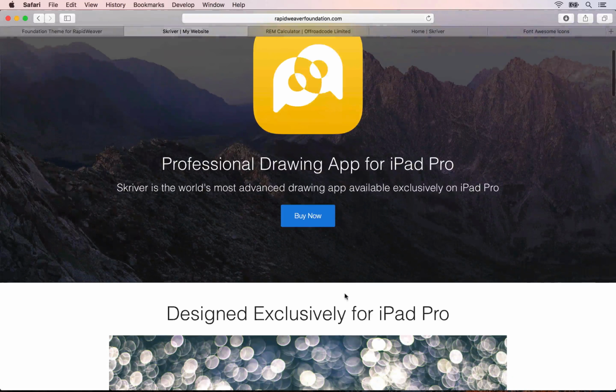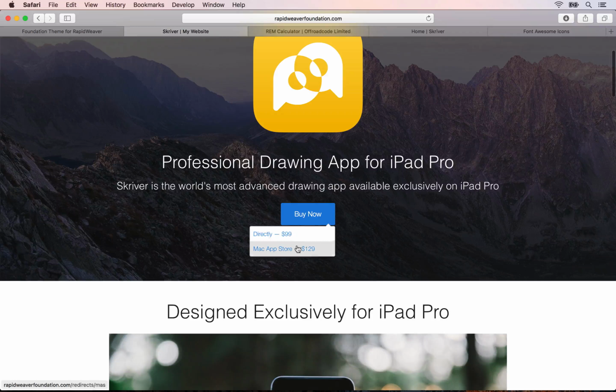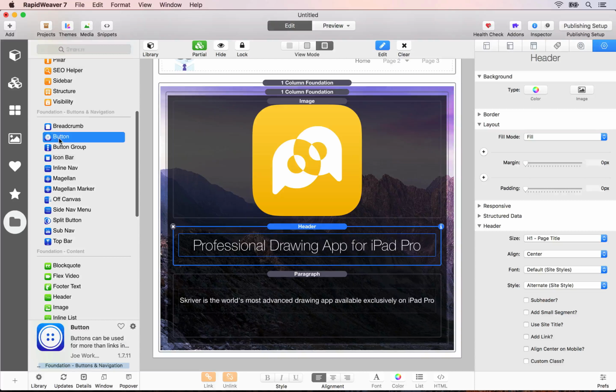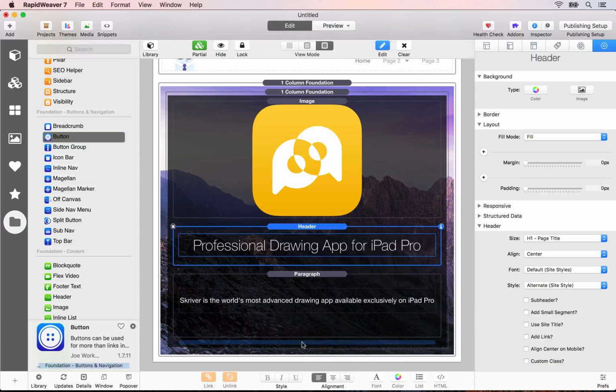Okay, so then what we want is a drop down button, because if we go to our live site here, you'll see when we hover we get a drop down here. Now obviously you can't buy an iPad app directly or from the Mac App Store. This is just an example to show you how you could create something like this. So what we need to use is the button stack, and we can just drag and drop that in.